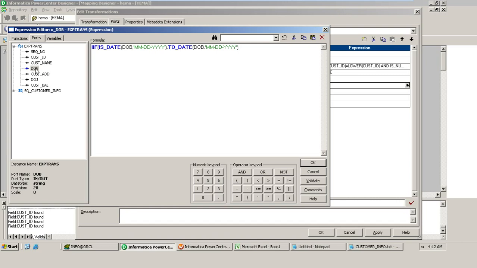Directly, if you do the to_date function without checking whether this is a date or not, what will happen? If any invalid date comes, the expression will fail. So that is the reason: first check whether it is in date format. Once it is in date format, then only do the conversion. If it is not a valid date, then whatever comes in, give one default value.